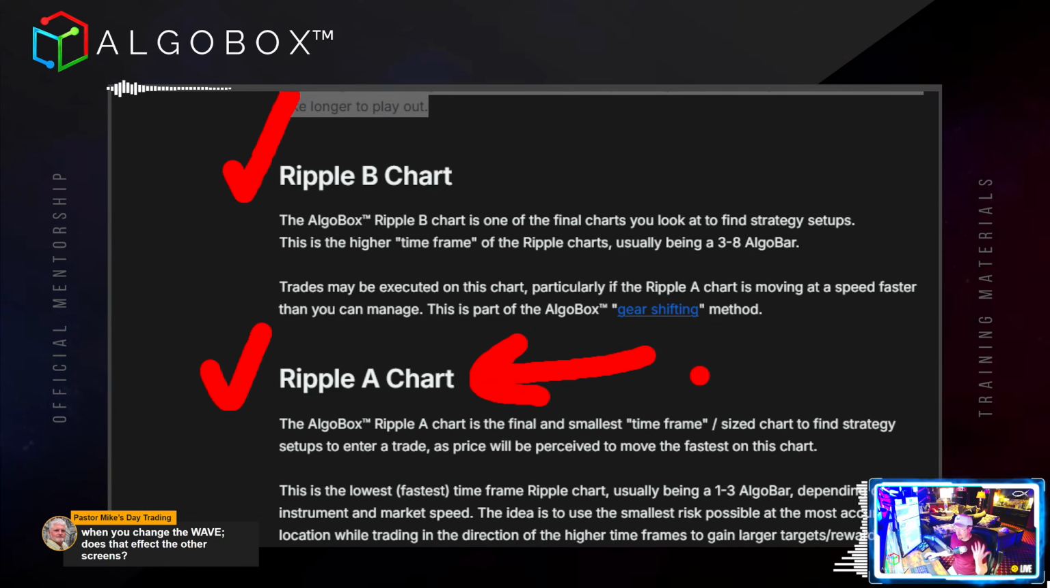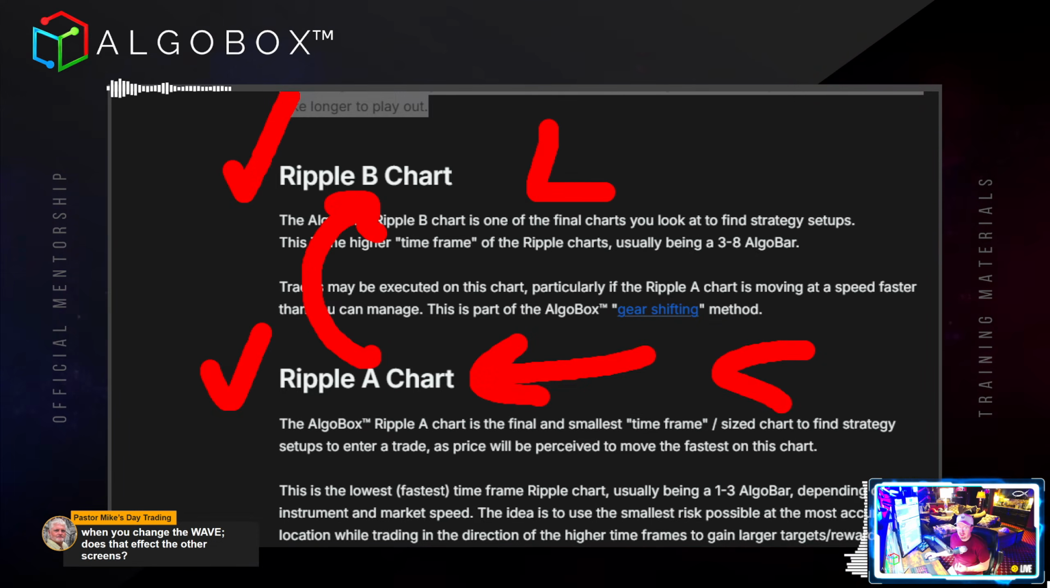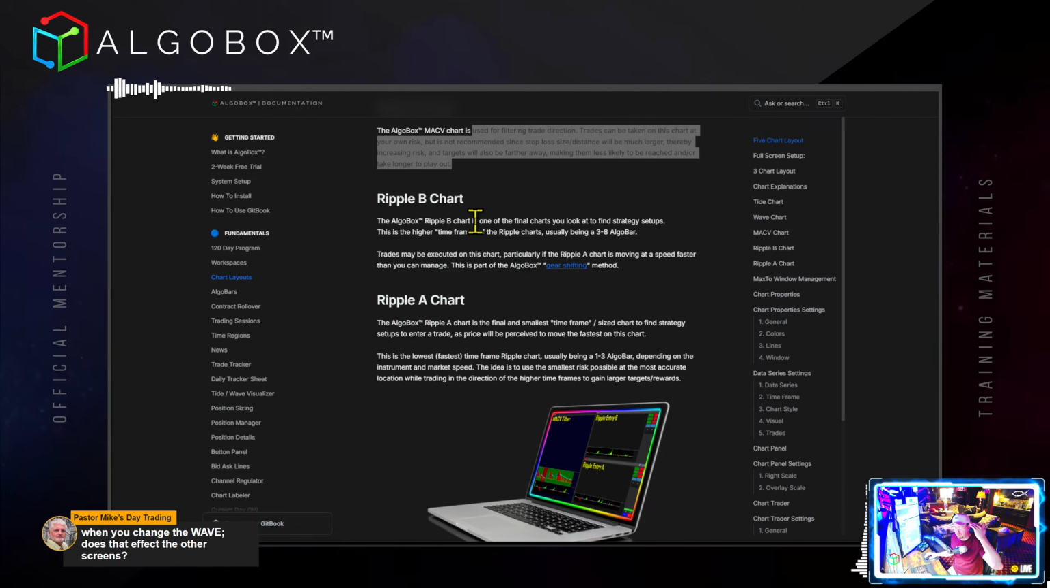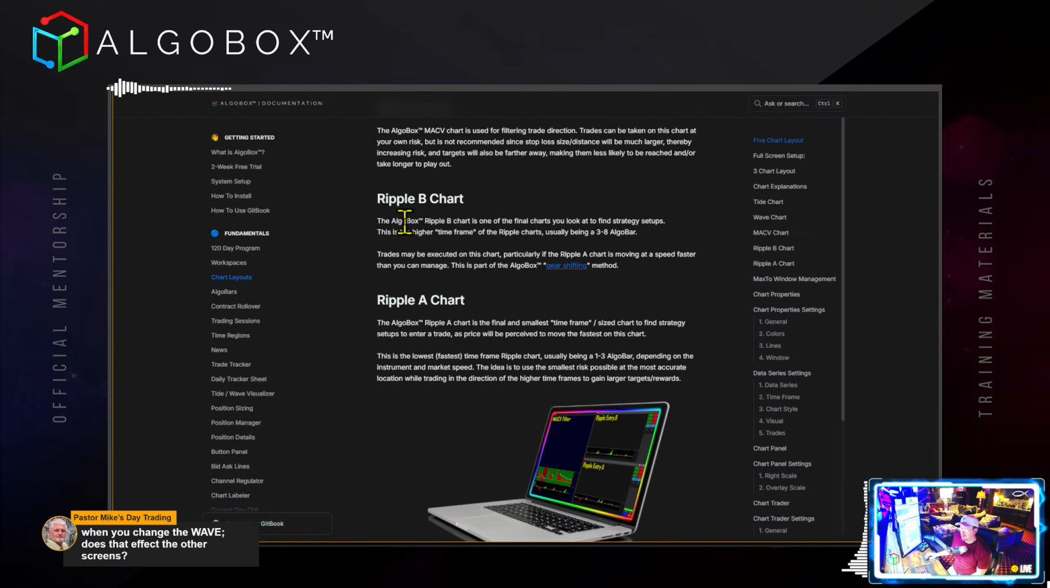You'll see the Dream Panel pack running on this one. B, generally you go A to B, and this one's larger. So B is large, A is small. So Ripple A is above. I'm sorry, Ripple A is at the bottom chart, and then Ripple B is on top. Okay, let me just read this through here. Ripple B is one of the final charts to look at for the setups.